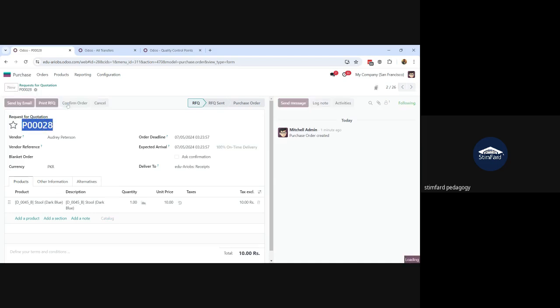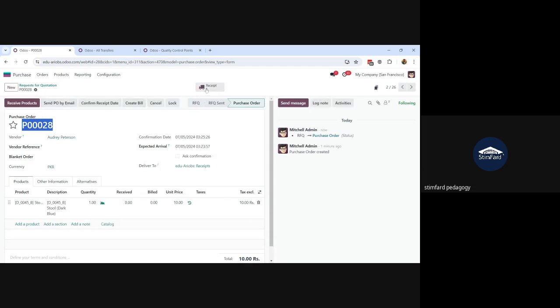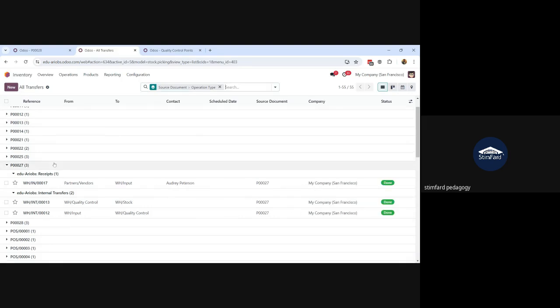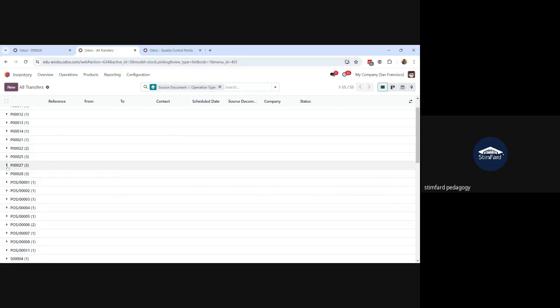Okay, and I will confirm the PO. And as I confirm, a receipt operation is created. I will go to my inventory, and now I will refresh this. Now there is PO 28 that we created recently. I will expand this PO. So now you can see here one receipt operation created, one internal transfer, that is basically moving goods from input to quality assurance or quality location, and then the final transfer, quality assurance, on which the quality checks would be performed and the stock would be transferred to the main warehouse location.